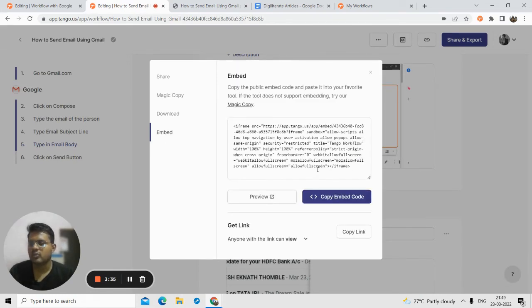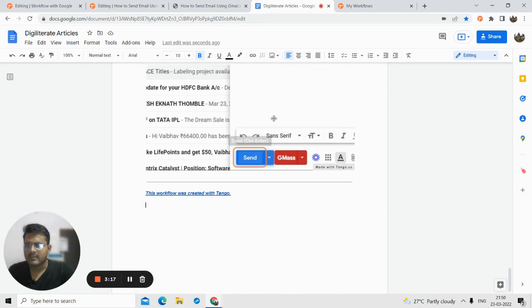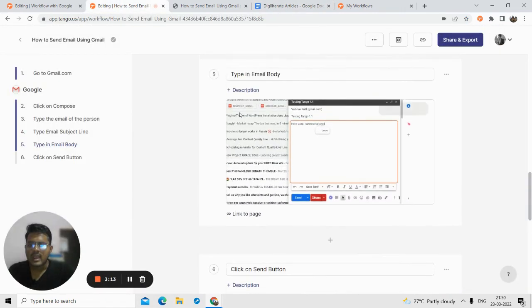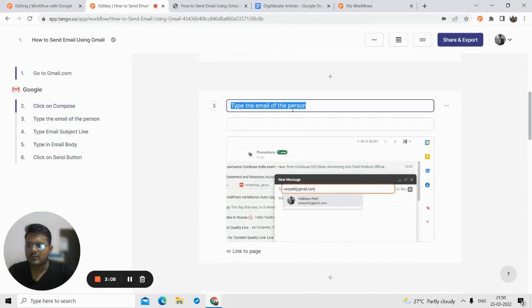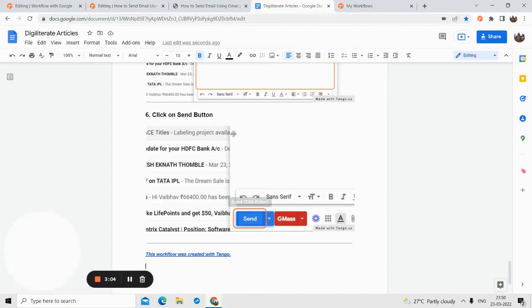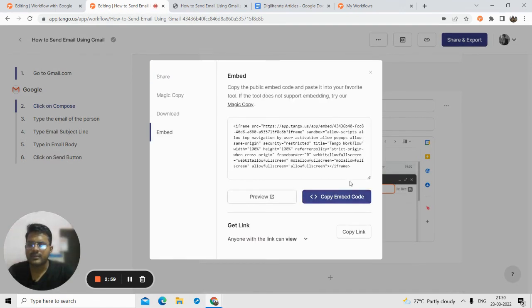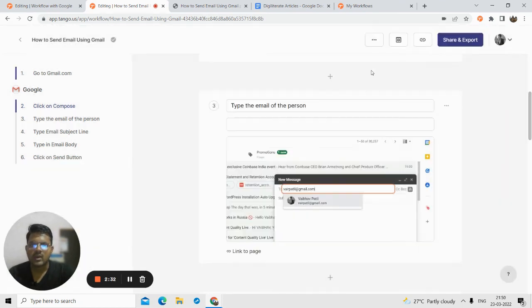And what is embed, by the way? Suppose you are having a website and you want your workflow to be on that website, you can just copy this embed code and just paste it over there. The difference between magic copy and embed is that with magic copy you pasted this into your Google document, right? But any changes that you make in the workflow, suppose I come over here and change something, like the type the email of the person, it will not get reflected in your Google document. But if you use embed and you copy and paste this code, wherever it is displayed, any changes you make in the Tango dashboard will get reflected directly on your website or anything. You can paste it into the HTML code or embed section of your website, or any favorite tool, you can embed this code, right? So yeah, that's how everything I explained to you.